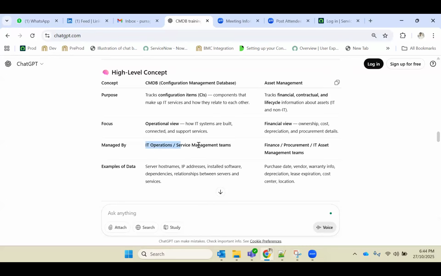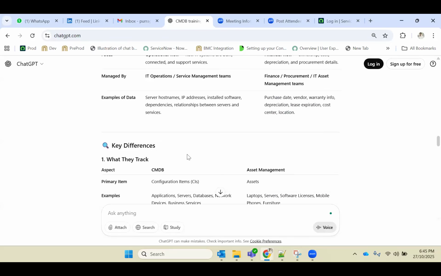Okay. So the IT operations and service management team will be using CMDB, and finance, procurement and IT asset management teams will be using asset management. Server host name, IP address, installed software, dependency, relationship between server and services will be in CMDB. But in asset management, only due date and employee. Suppose finance, procurement, IT asset information, purchase date, vendor, warranty information, all of them will be in IT asset management. This is the key difference.